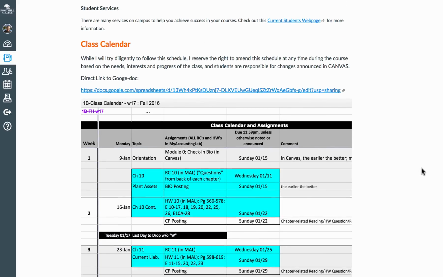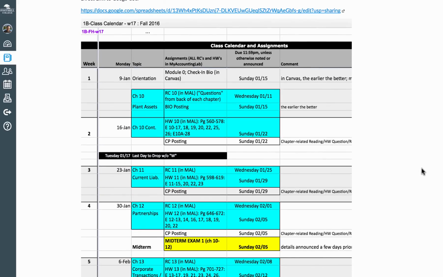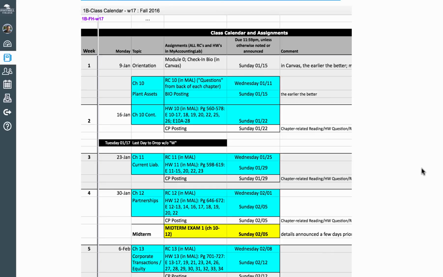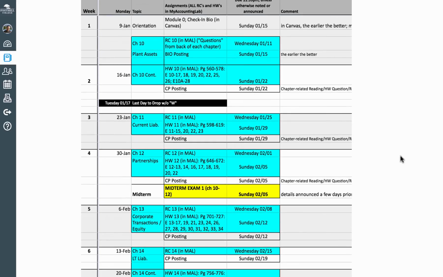In terms of the calendar, which will be the next to last thing that I'll say about the syllabus, it's structured very simply. It's by week, with the date of the Monday of that week as the initial date there. It tells you what the coverage is. For example, the chapter in Accounting 1B for week 1, you've got chapter 10, Plant Assets, as the first chapter. Reading check 10 is due by that Wednesday.